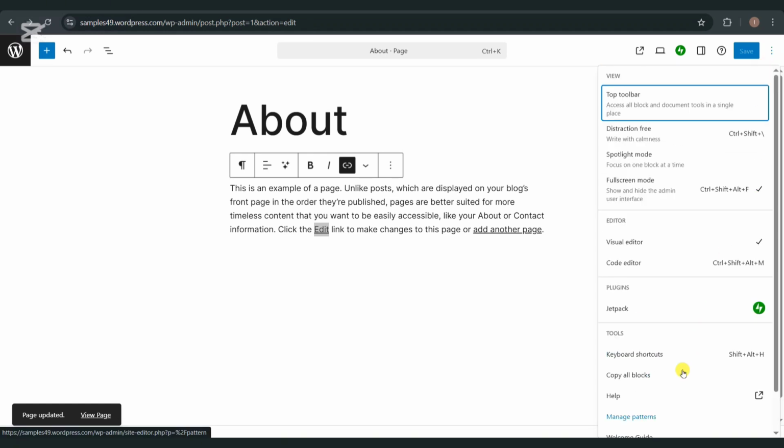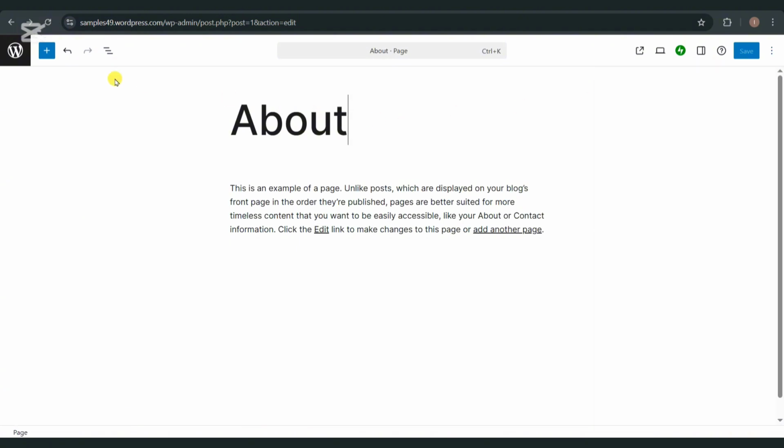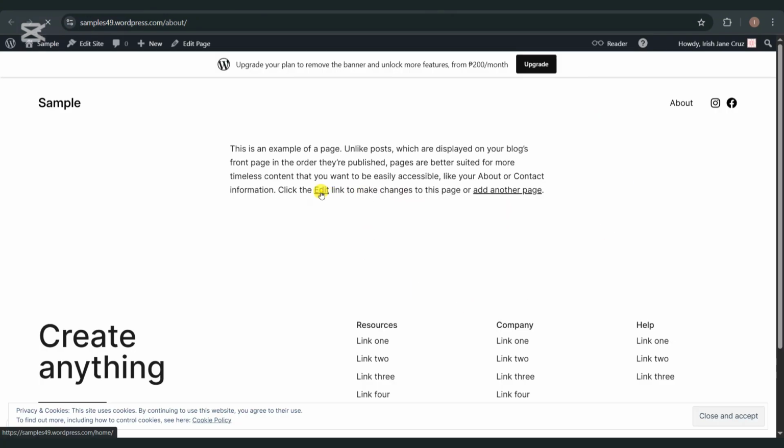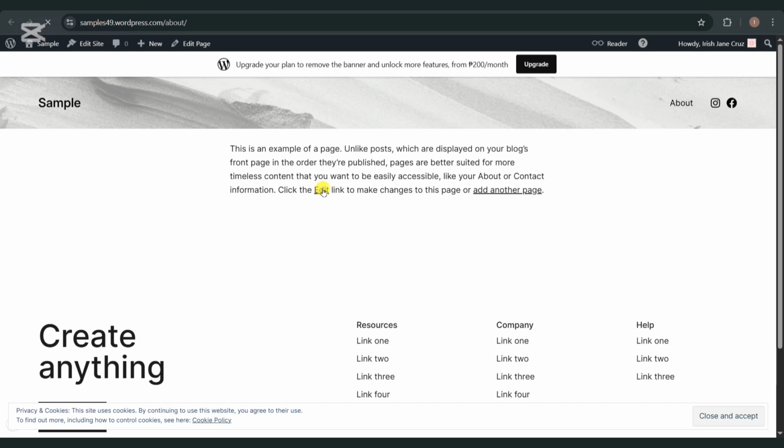So let's try out if the changes have been made and if this link button works. So let's view this page live first, and then in here go ahead and click on the linked word. And if it does redirect you to the page that you have selected, it means that you have successfully redirected a page on a WordPress website.